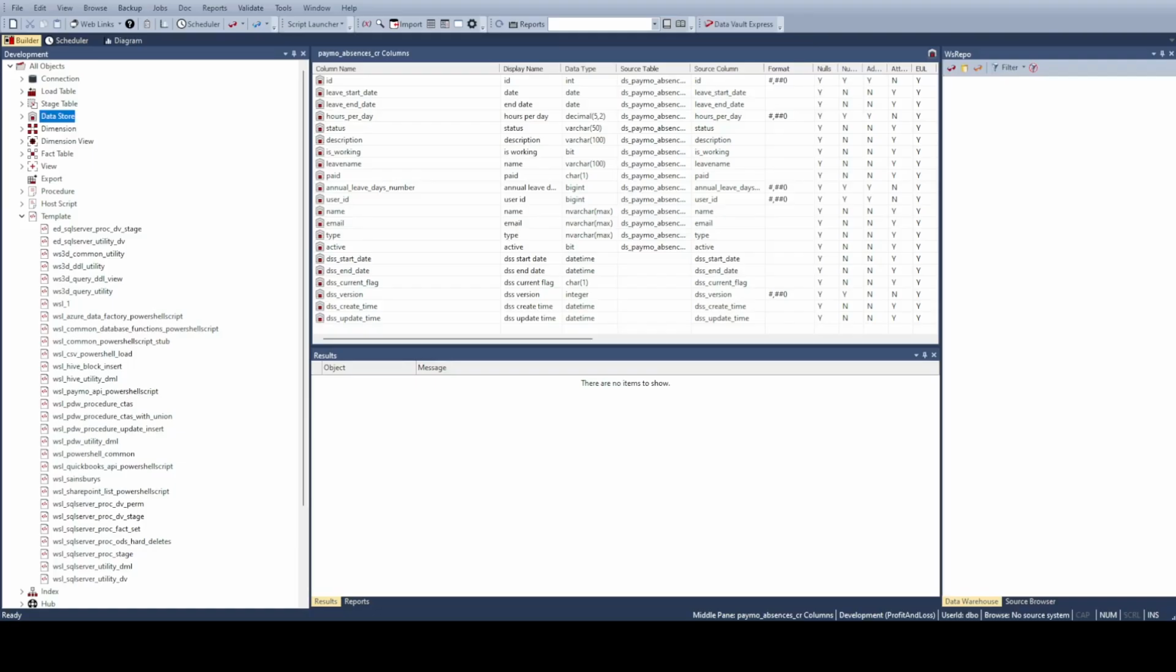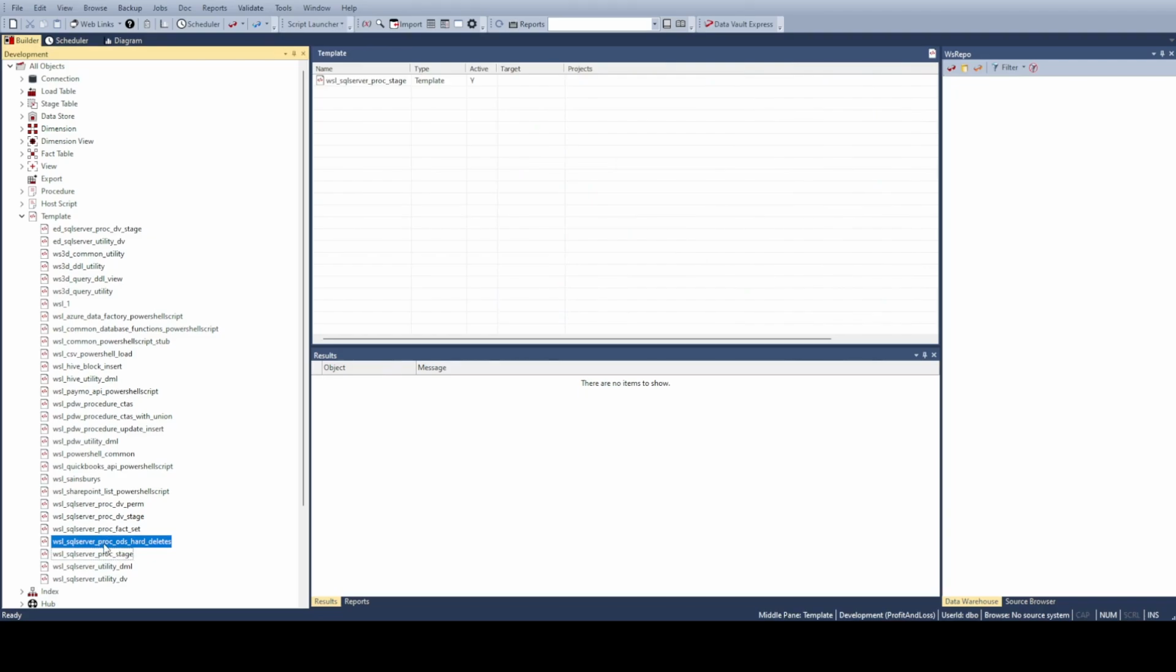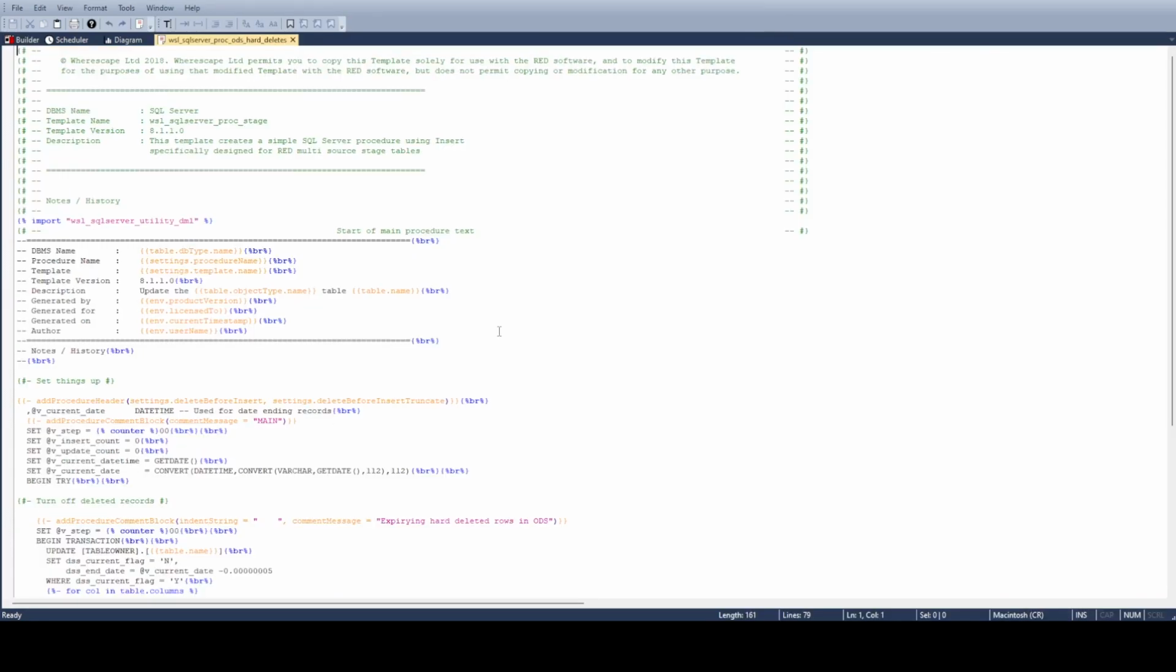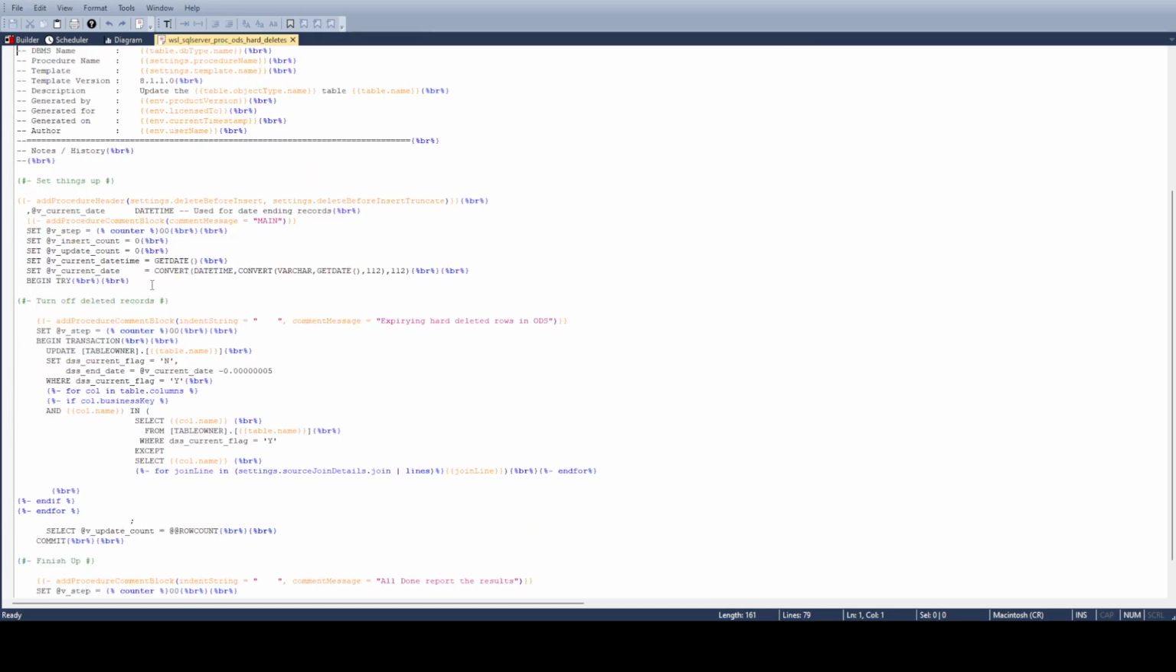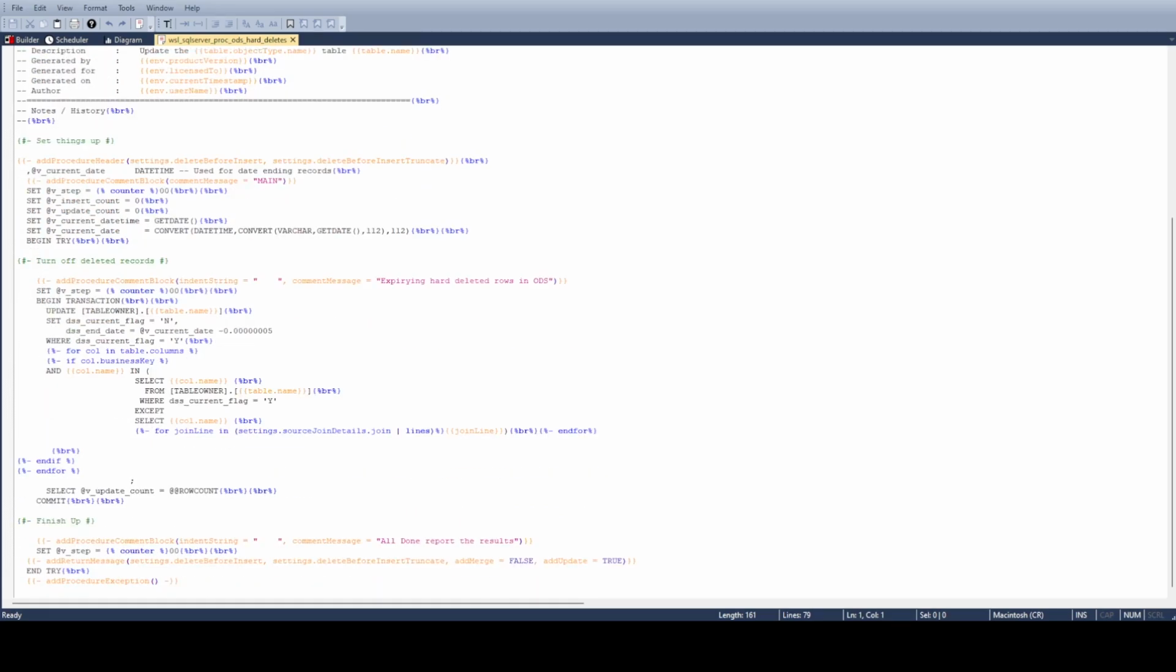So here is our template. I've created a template within the SQL Server template set, WSL SQL Server proc ODS hard delete. We're going to share this template with you. Ultimately what I've done is taken the basics of a normal ODS update and applied it to this. We've done an update on the table, and this update basically sets the current flag to N and the DSS end date to the current date minus 0005, based on an except from the source table, which is if the data has been deleted from the source table for the ODS, then it's been hard deleted.